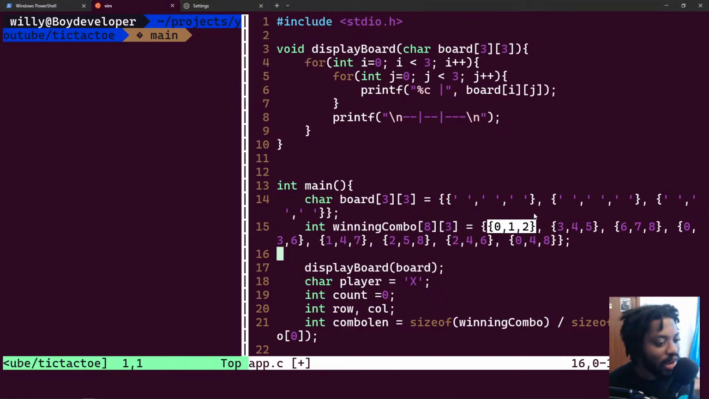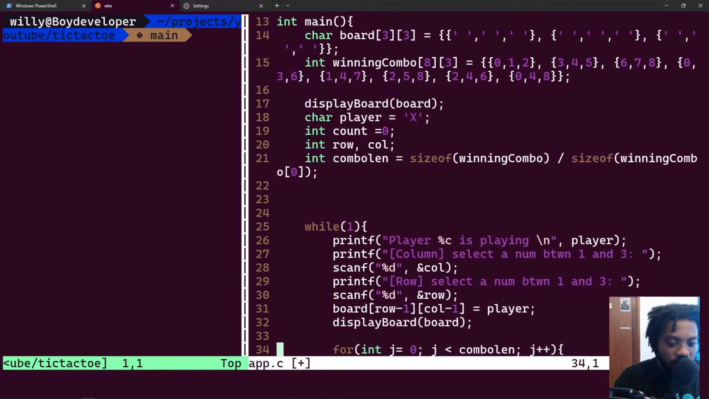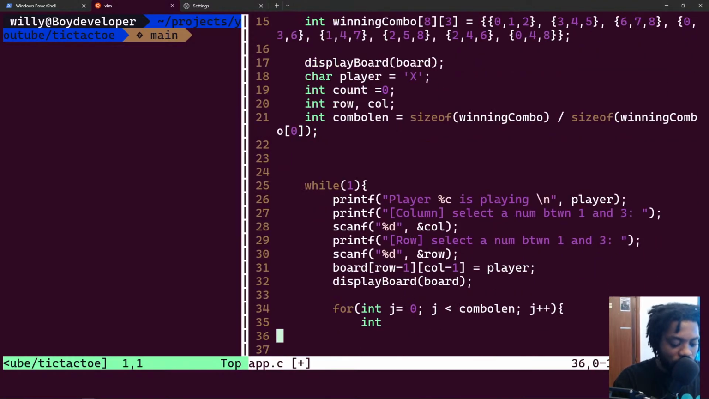So to assign an array to a new variable in C, how do we do that? Well, it is quite simple, but it's not what you think. But let's just try the conventional way. Something we normally do in other languages is something like this. We'll call this win, and then we'll say winning combo at J will be equal to this value.